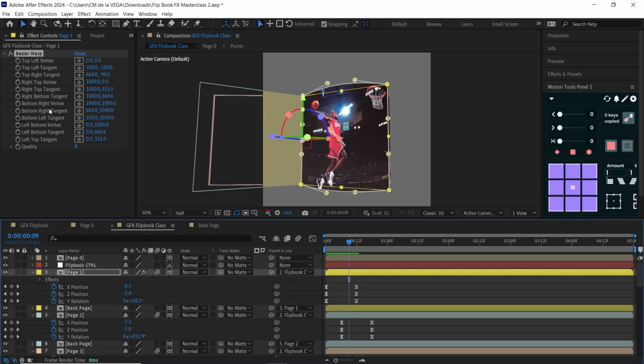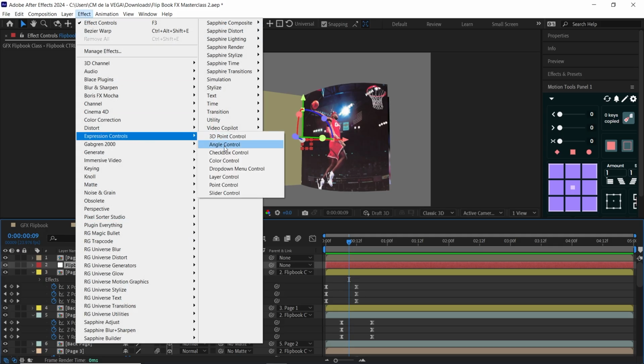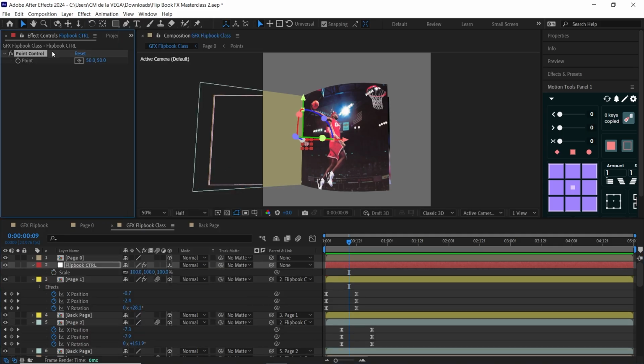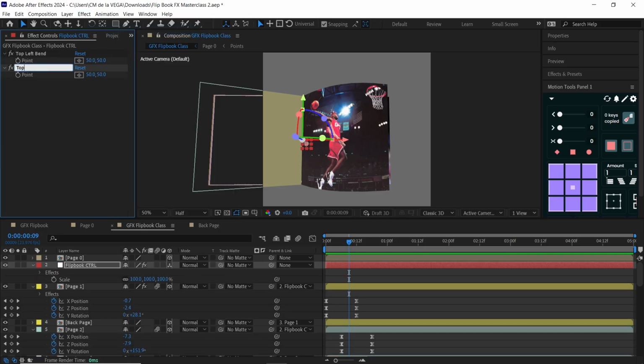Let's say down the road we need to adjust these values. What we can do is this. Go to the flipbook control null object, go to effect, expression controls, and go to point control. Then we'll call this top left bend. We'll go back, point control, and call this top right bend. Create another one, we'll call this bottom right bend. Create one last one, and we'll call this bottom left bend.